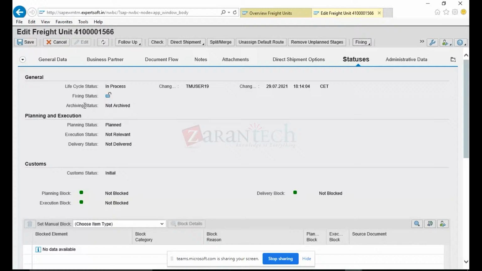Whether you want to keep the freight unit in the system or permanently remove it so that your performance is not impacted by a freight unit which is not to be planned at all. So why keep an unplanned freight unit in the system? For that, you can use the archiving rule. Your basis team can set it up, for example, that documents which are 90 days old need to be archived. You can always put some rules there, and accordingly the freight unit will be removed from the system. That is called the archiving status. Whether your document is archived or not will depend completely on that.